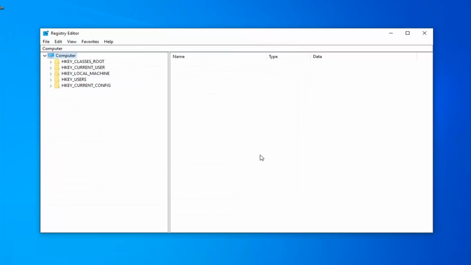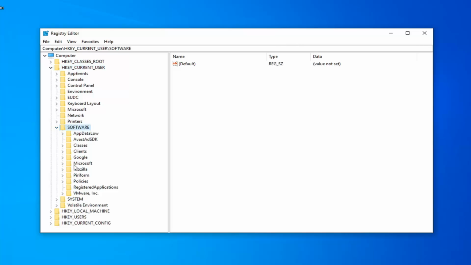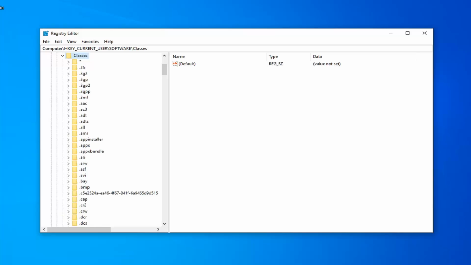So pretty straightforward. Now that you've made your backup, we're ready to begin, and we're going to start by expanding the HKEY_CURRENT_USER folder. Either double click on it or left click on the little arrow next to it to expand the dropdown. Do the same thing now for the Software folder. Again, double click or expand the little arrow. Now you want to look for the Classes folder right under here, so go ahead and expand that.